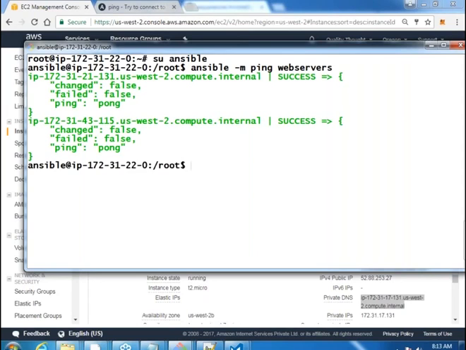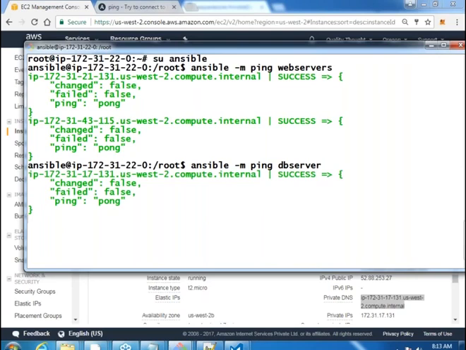So what is happening? It is pinging only to our web servers, right? So similarly, ansible -m ping db. Okay, this is called grouping of hosts. You can group your different hosts into different categories. Generally you might have different categories where you need to apply the same configuration on these categories of machines, and you would be using these host groupings.